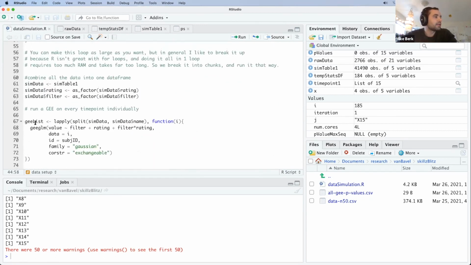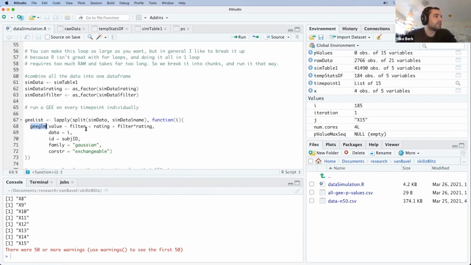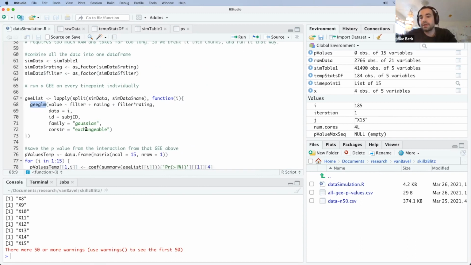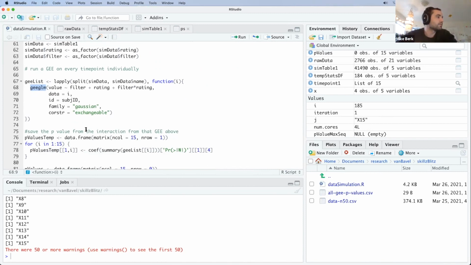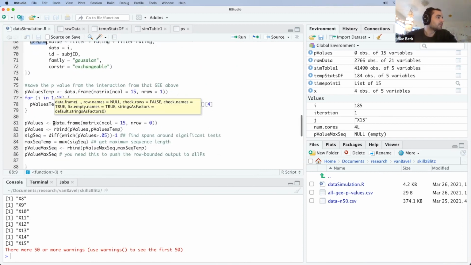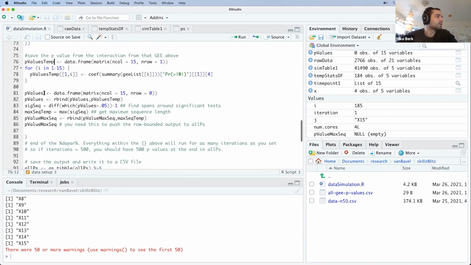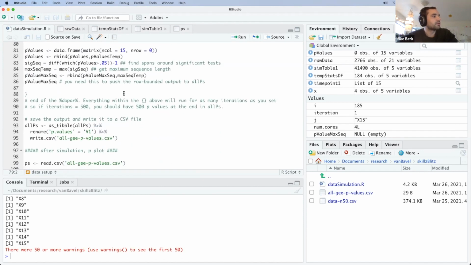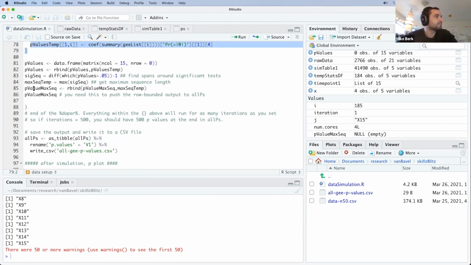Afterwards, for my specific analysis, I was running a GEE. I did that on the data, got the p-value for the interaction specifically, and then saw how many times it was significant in a row, which is what we were interested in. Then we extracted the p-values from the GEEs, which used this coef function and then summary, and got the index of exactly where the p-value was. We extracted that and put it into a table.